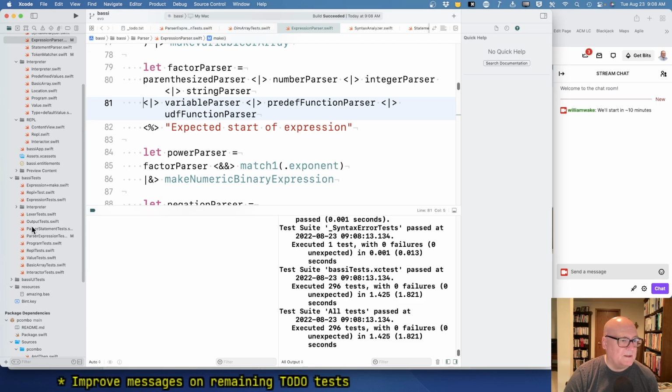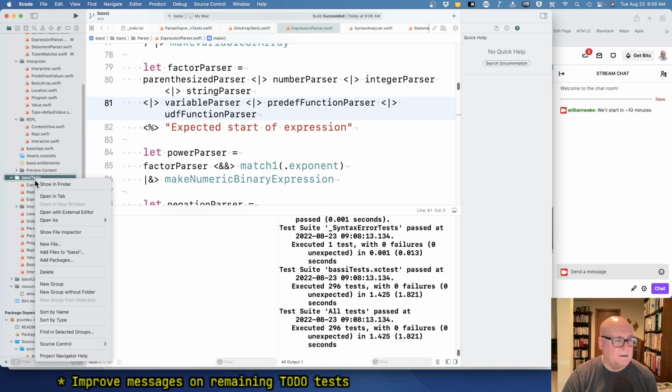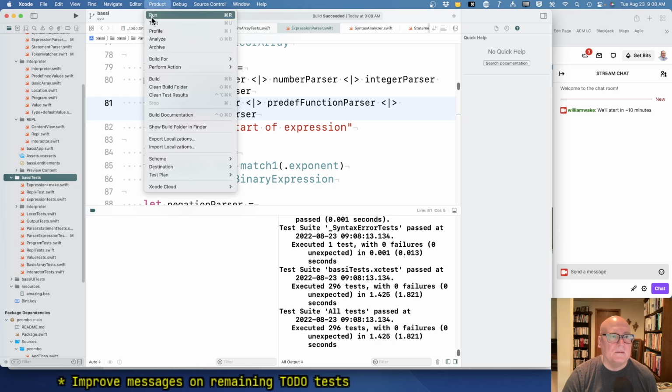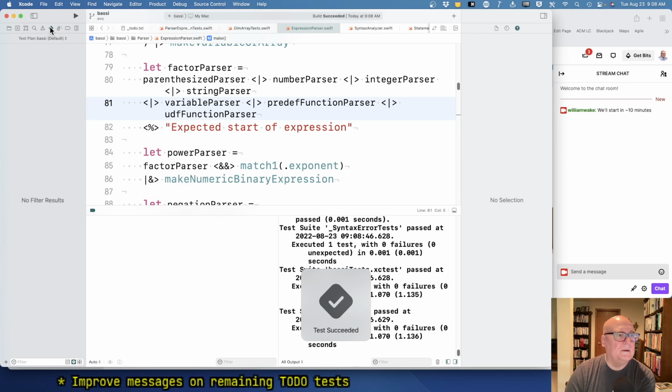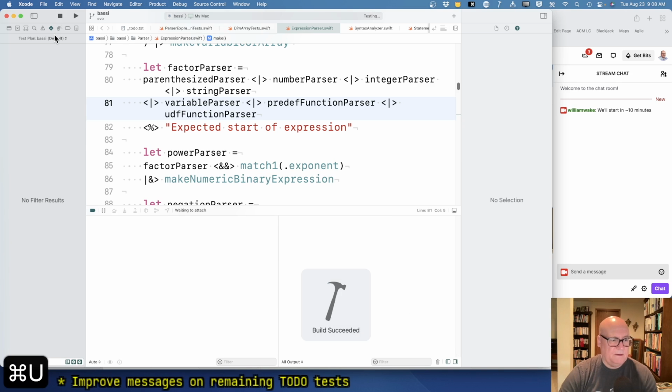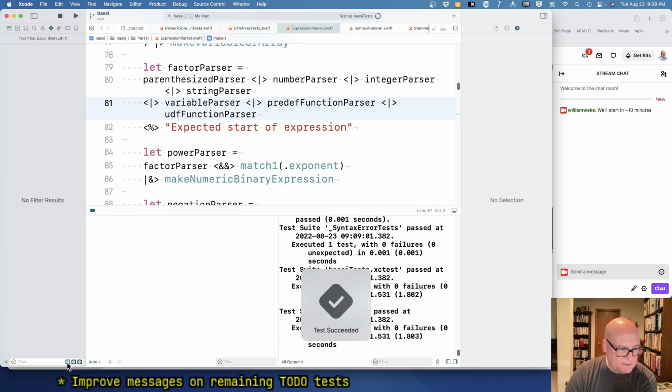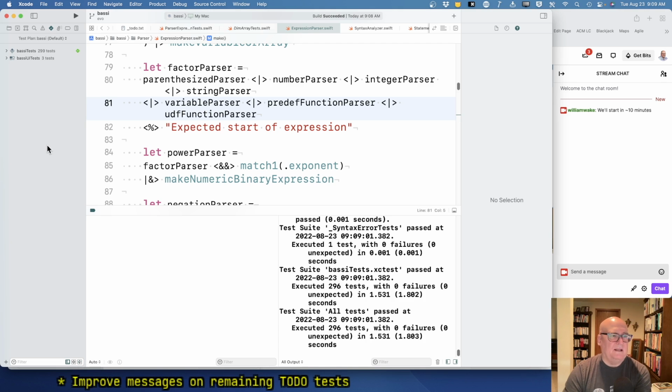Let me try that again. Product test. Oh, I'm only showing failures, I think. Is that right? What are these? Oops. Show only tests in the currently active test plan. Only failing tests. I don't want that. Only skip tests. Okay, that's better.